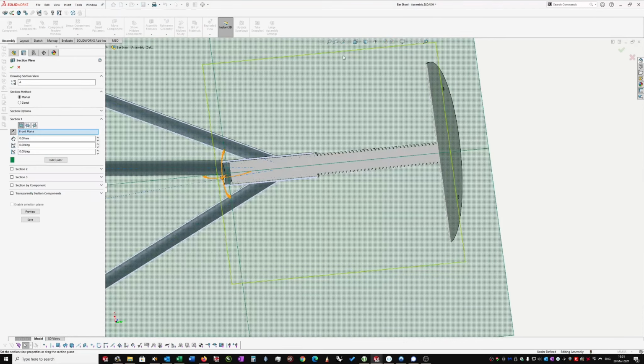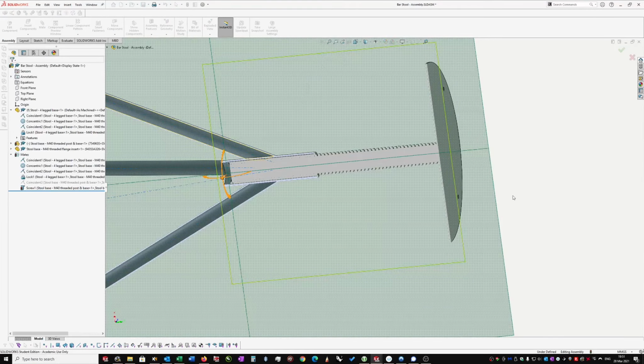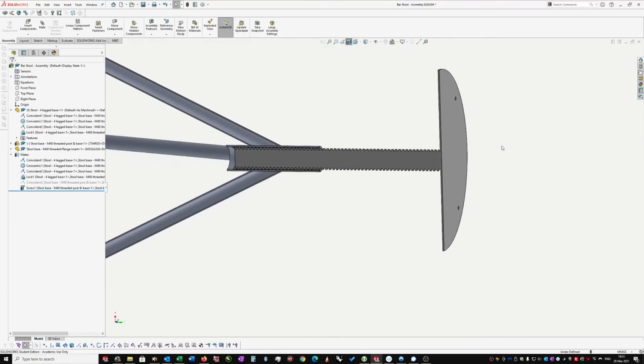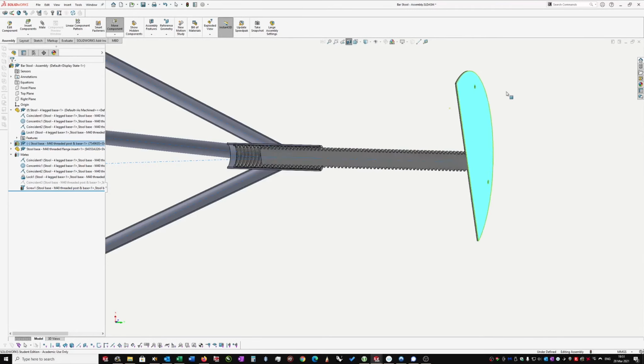In fact, let's go back to the section view and you'll see what I'm talking about. I can only get this to turn in and out by revolving it as I'm going along. So that means that screw thread is working. Let's go out of that again.